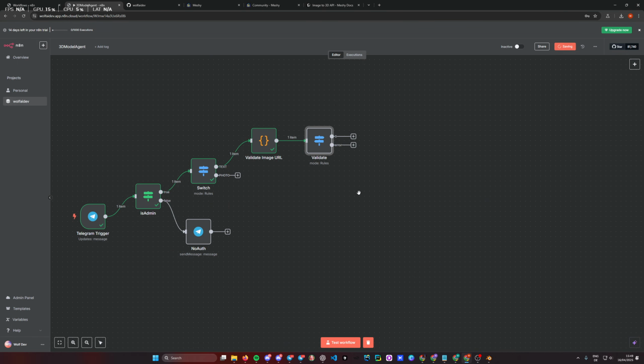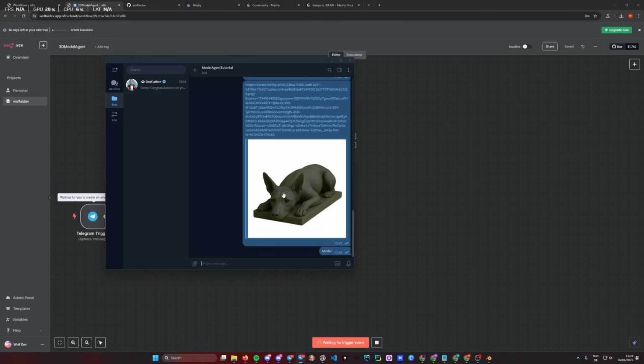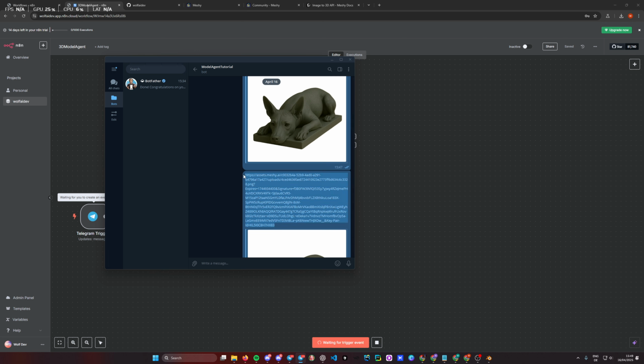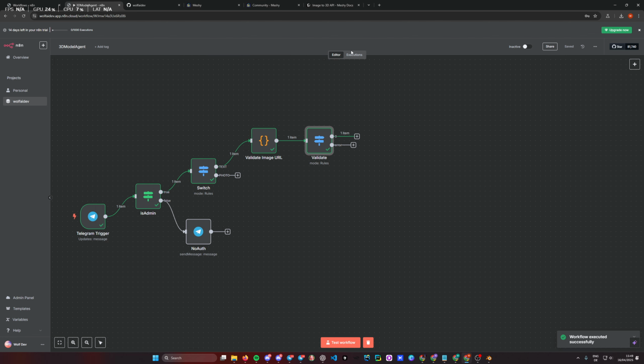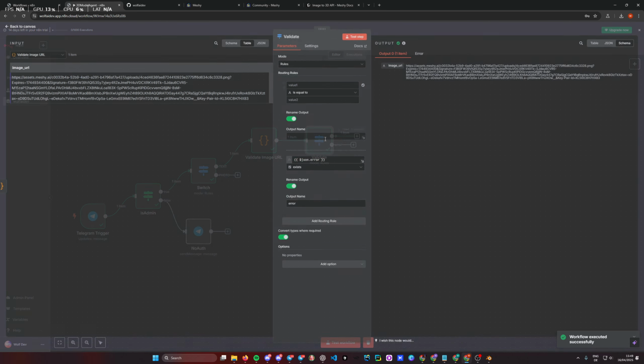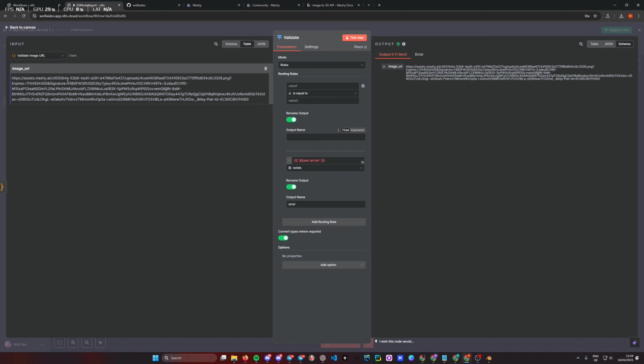And now for the other one, let me run it again because we want to have a valid one. That's kind of how you can get the perfect mock data. I could also go into executions, get previous data, but I kind of like to have the real-time tests. So we basically just check with this switch node what our code previously returned. So we want to check if we have received a valid image URL.